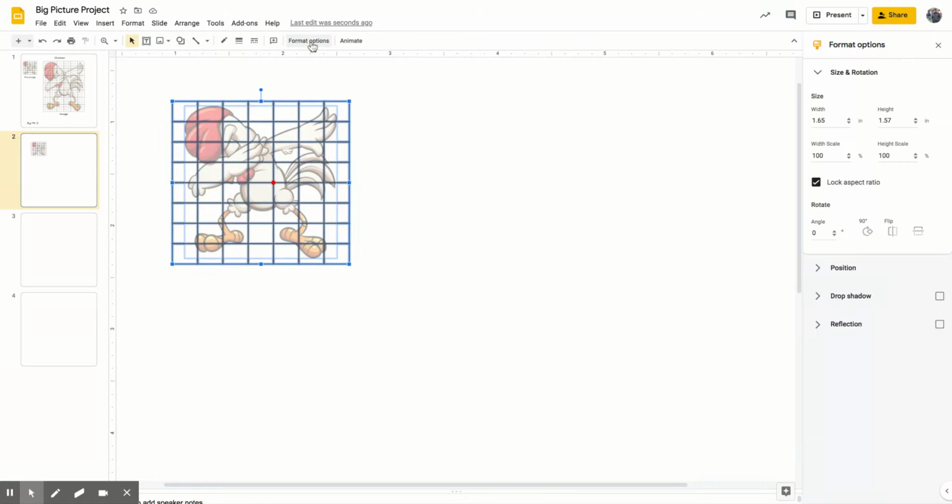And so I go to format options and I go to size. So this size width would be 1.65. And now let's just say I wanted to do a dilation of 2. So that means 1.65 will go to 3.3. Now I'm always going to lock the aspect ratio so that as I move the width, the height changes.